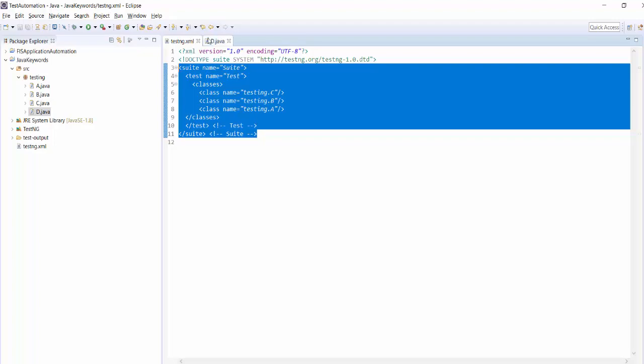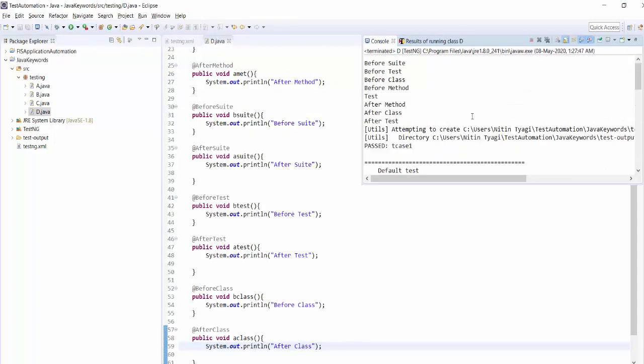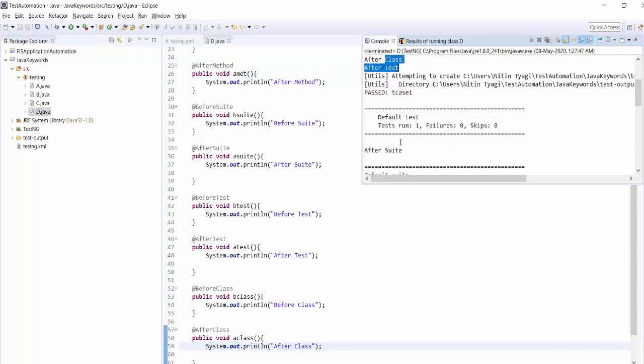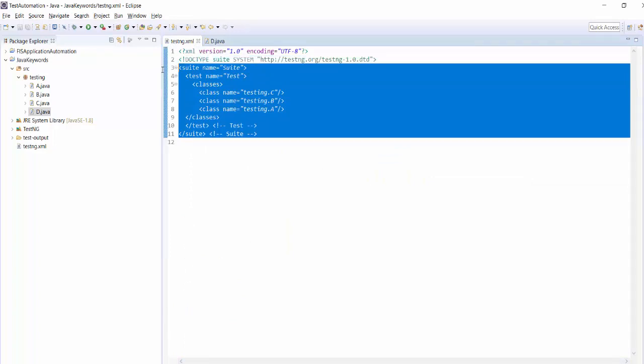So let me execute them, and here we check: before suite, before test, before class. Then before method, test case, and after method, after class, after test, and at the end after suite. So just remember this testng.xml, by which you can easily identify what all the annotations we have and what would be the order of execution if we use all these annotations.